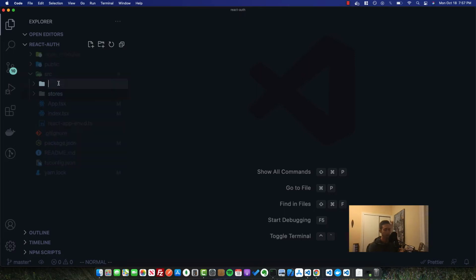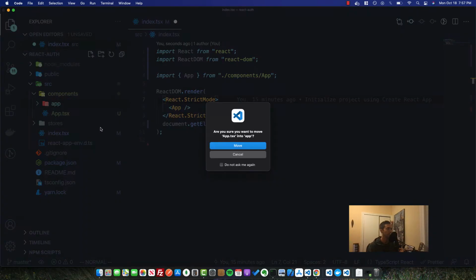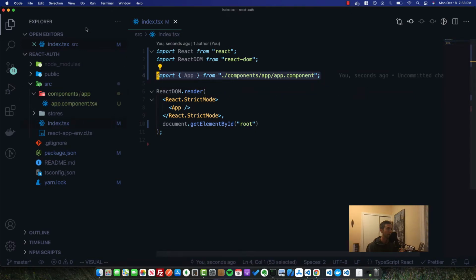And while we're at it too, I'll create another directory here called components. I'll actually go ahead and move my app component in there. I actually just create a new folder called app. It's just kind of how I like to structure my projects. And I'm going to rename it app.component.tsx. I'm a fan of this naming convention here. So then we can see at our index.tsx, the import automatically got updated.